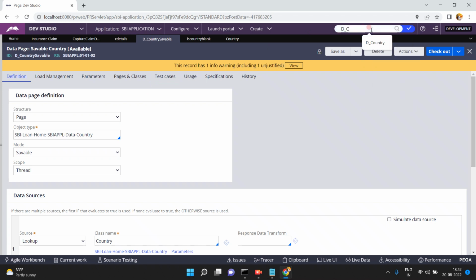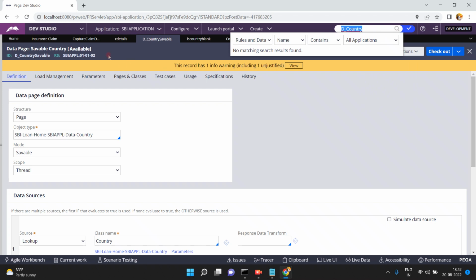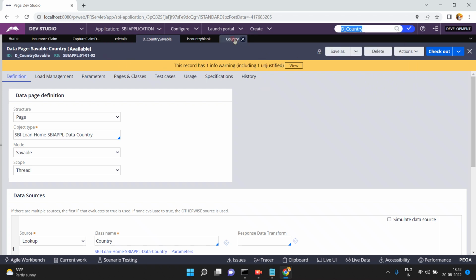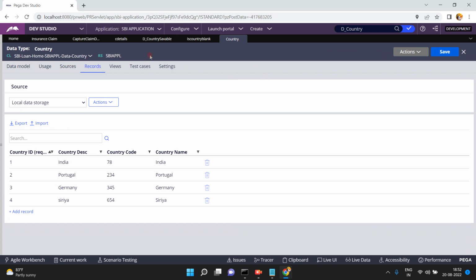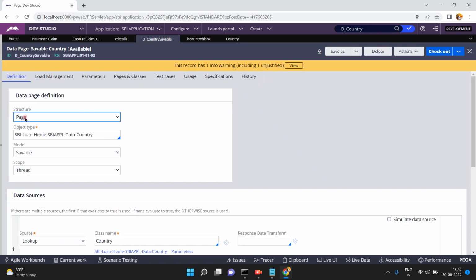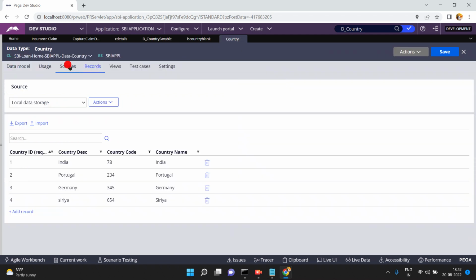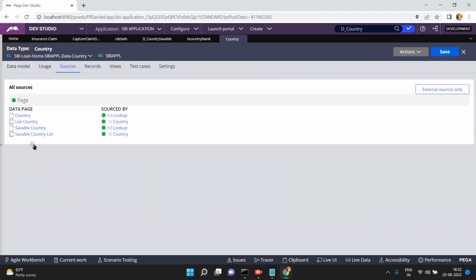I have one more data page that I created on my own. Let's talk about the list data page. Here D_Country_Savable, the mode is savable, but it is a single value, a single page, right? Now I will explain the multiple values savable data page, the list savable data page.